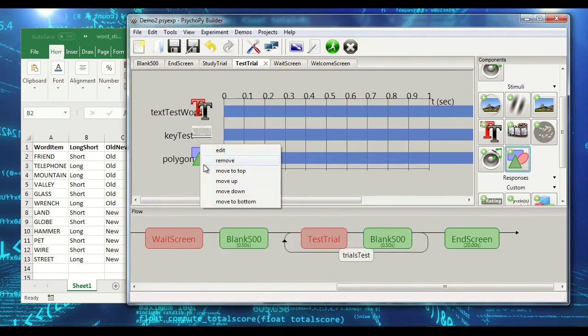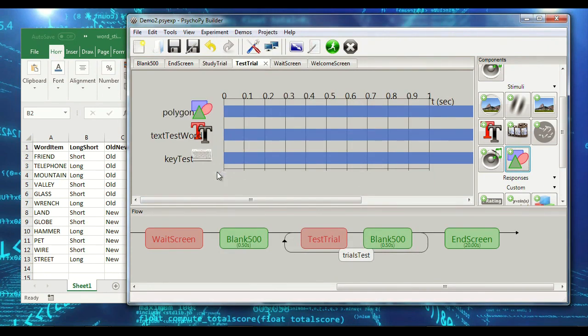So we actually need to move this to the top. The way PsychoPy works is the very first thing here is the first thing it draws. So first it's going to draw this polygon. Then it's going to draw the word. And then here it's going to wait for the keyboard response. It doesn't get drawn on the screen.